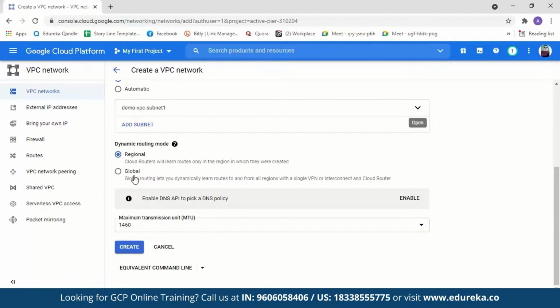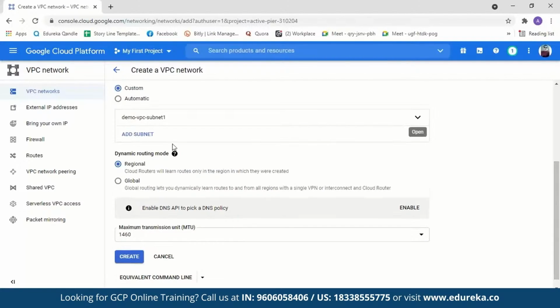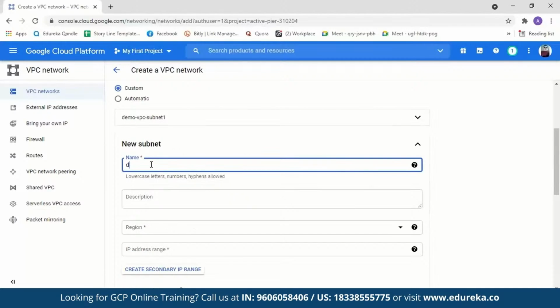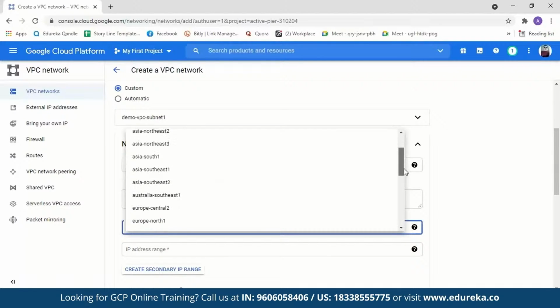Next, we can select regional or global routing mode. Regional routing will route only in the region they were created, and global routing will route to and from all the regions. So let it be the default, regional. Now let us create another subnet. We'll just name it demo VPC subnet 2. And for the region we'll select US West 1.